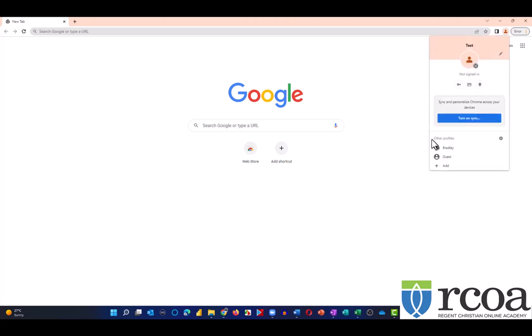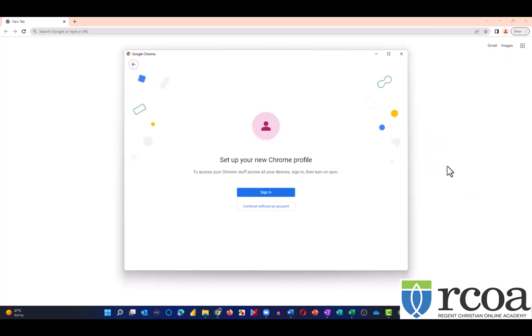Down at the bottom, we're able to add other profiles, and we can see the profiles that are currently added to this computer. Guest is default, it will always be there, but we can add a new one. So we can click Add, it brings up this pop-up, and we want to continue without an account. If your child does have a Gmail account already, you can sign in with that. However, I recommend clicking Continue without an account.